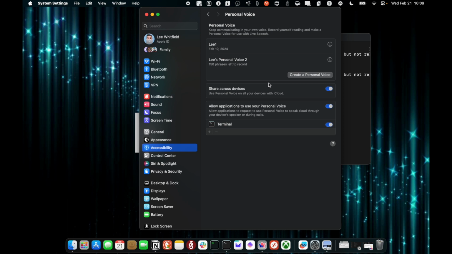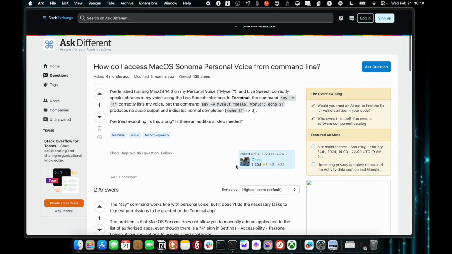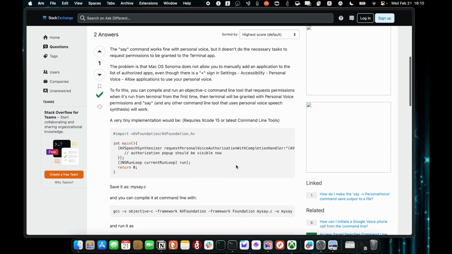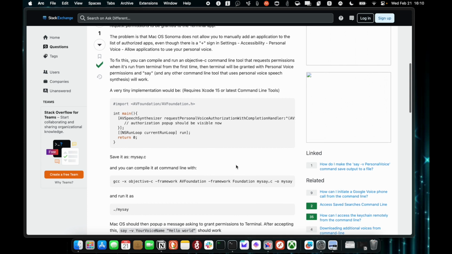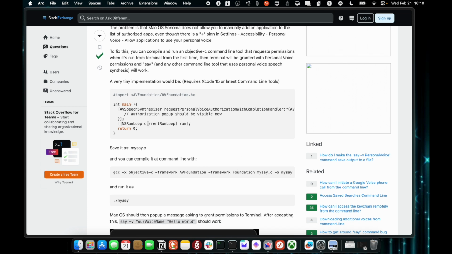Now, to use this with the say command in terminal, this is not something which you can enable by default. In fact, I had to go and find a bit of a hack in order to do this. So I'm going to put this link in the YouTube video description. But essentially, what it needs you to do is to create a file called mysay.c in this case. Copy and paste the contents of this into that file, and then you're going to run this command right here.